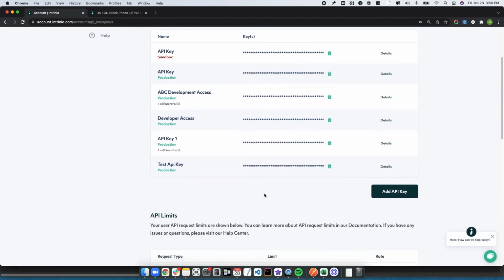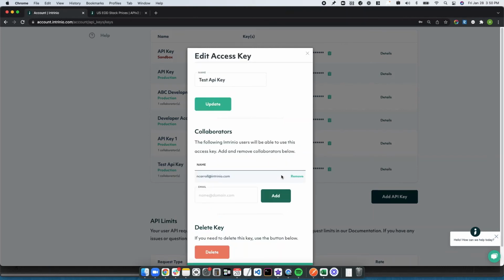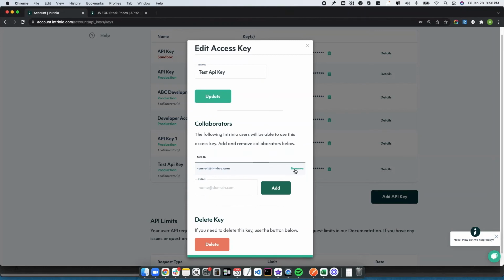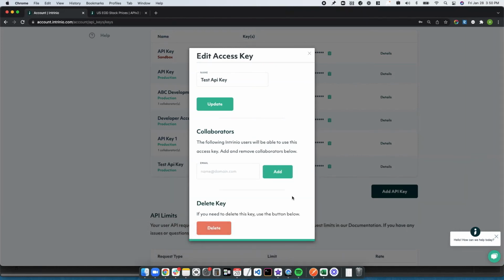To add individual user access to an API key, select Details. From here, you're able to add collaborators. To do this, just enter the email address that you would like to add. Keep in mind that any email address added needs to be associated with an existing Intrinio account. If the user you wish to add does not yet have an Intrinio account, they can create one for free at intrinio.com/setup. From this page, you're also able to delete users or delete the key entirely.